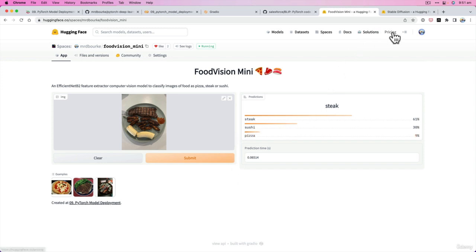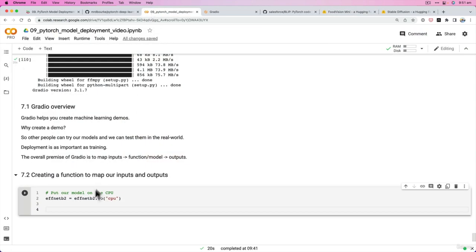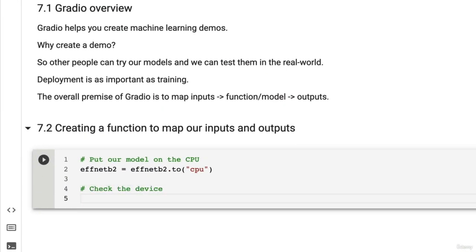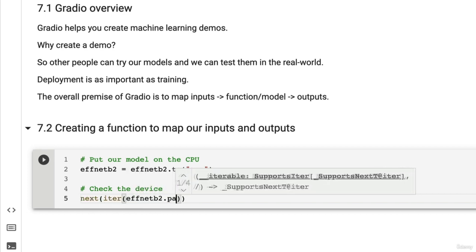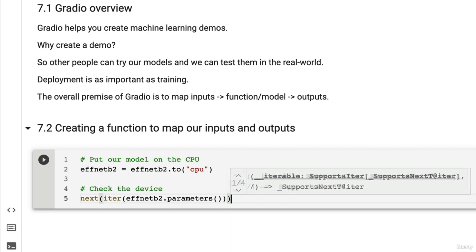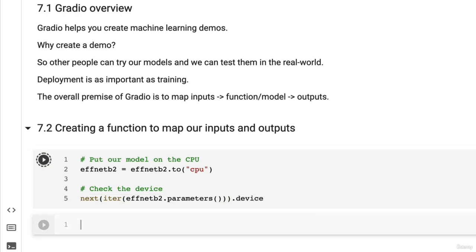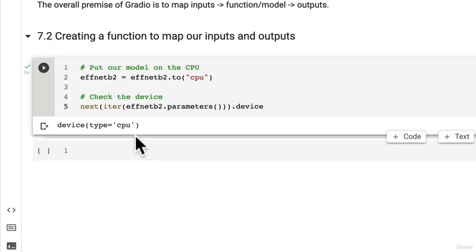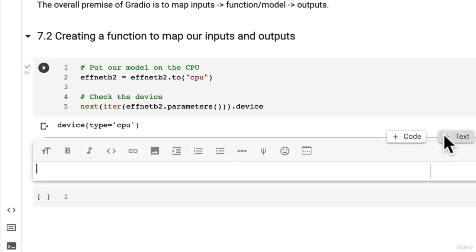There are options to upgrade to GPU, but that's an upgrade. So I'll let you look into that if you want. And then we're going to go check the device. So next, we want FNetB2 parameters. Let's just make sure that the parameters are on the target device, CPU. Beautiful.